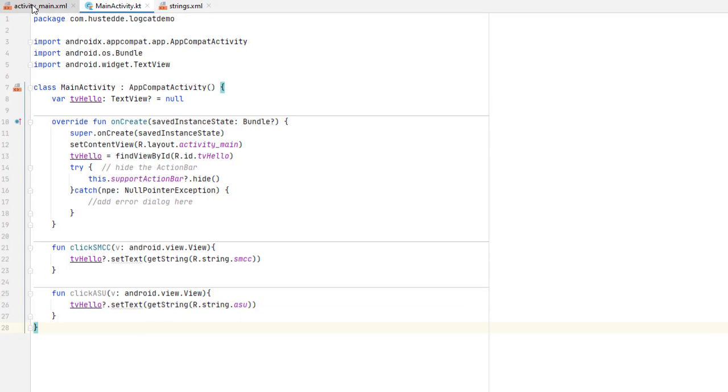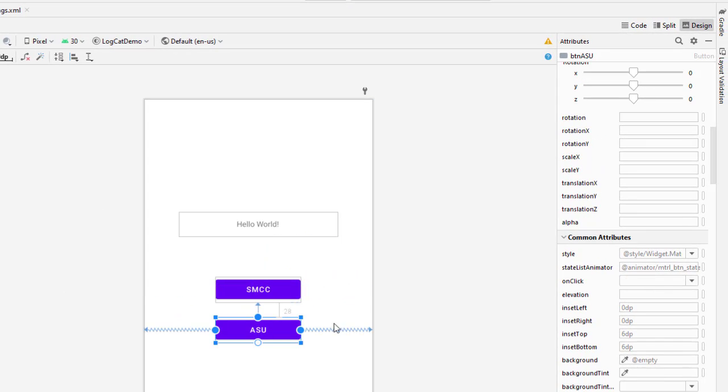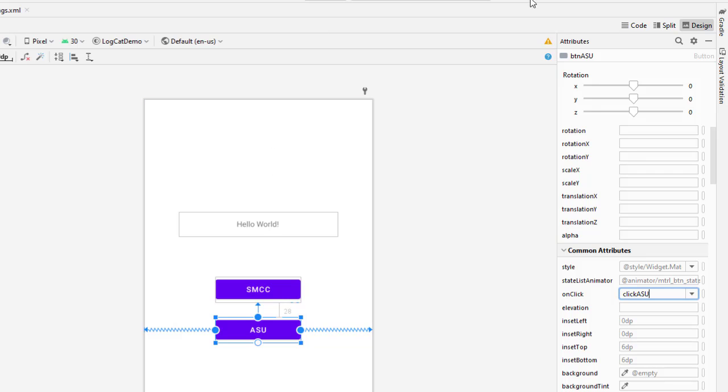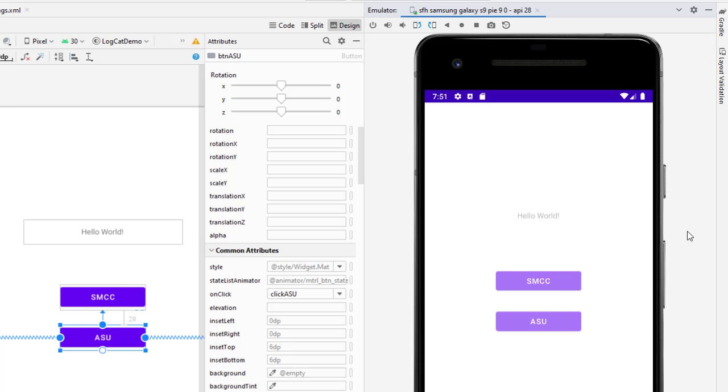So once again I need to wire that up. I'm going to choose the ASU button, and this time we have a clickASU, and now we'll test. Arizona State University, and South Mountain Community College. So that's how we can reference a view with a class level variable and save yourself a little bit of code if you're using that multiple times.